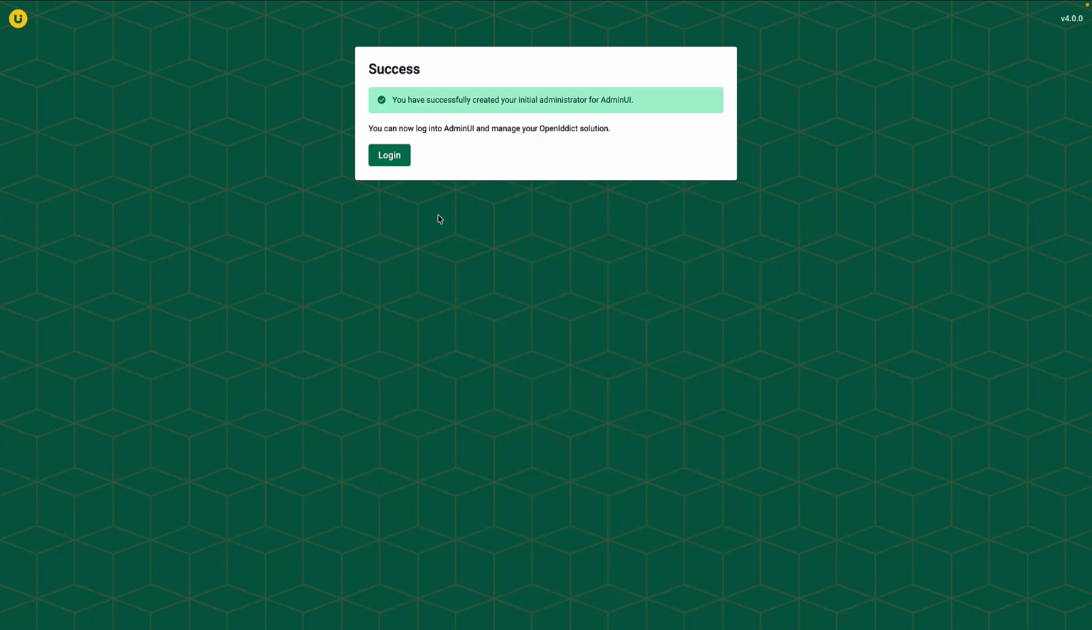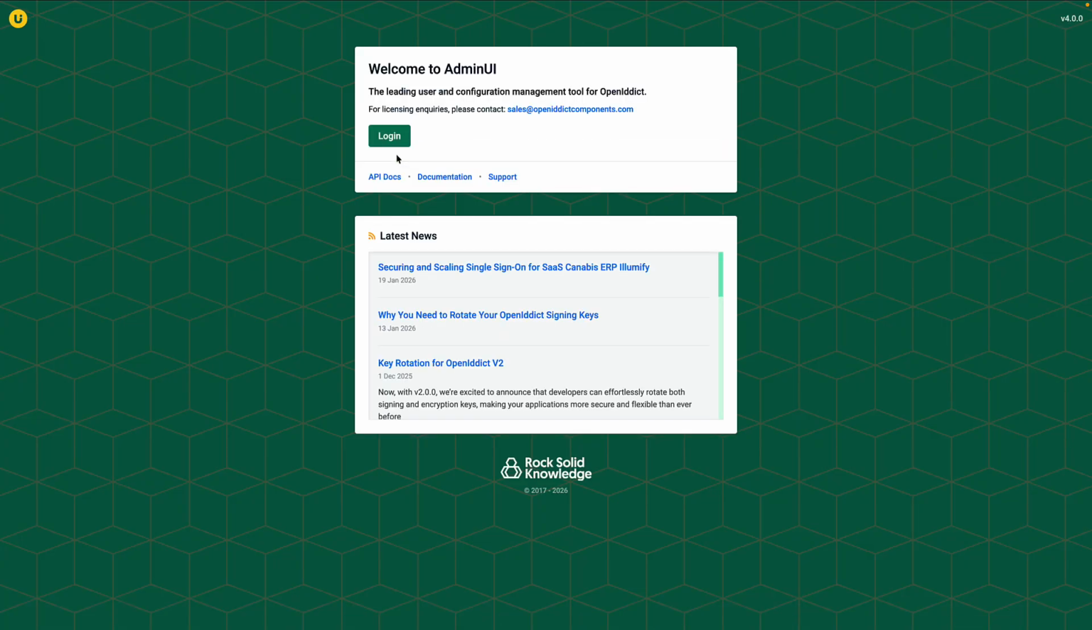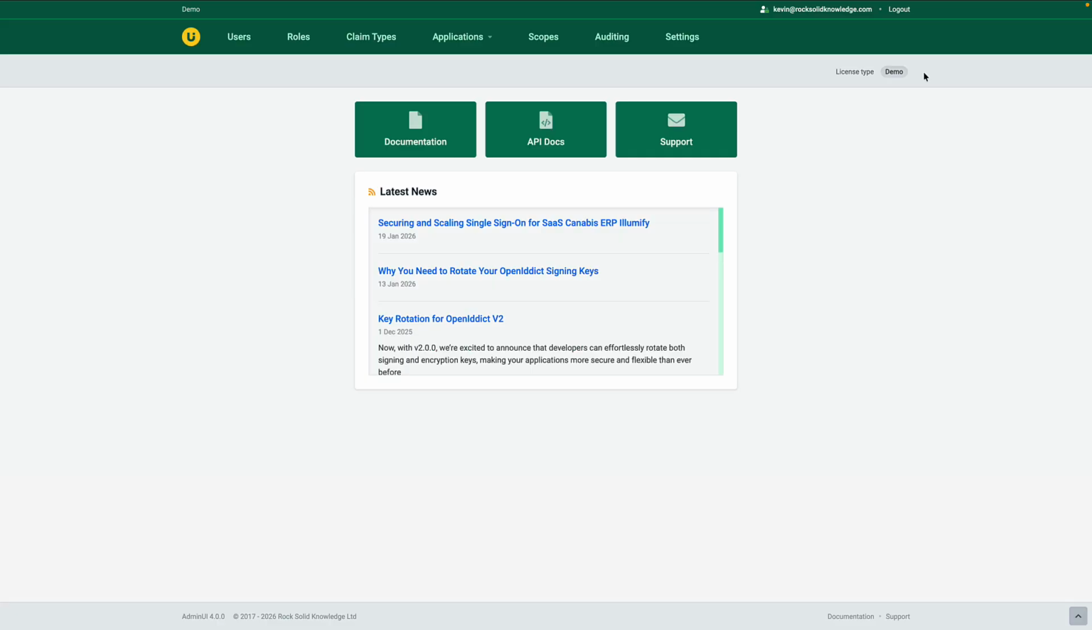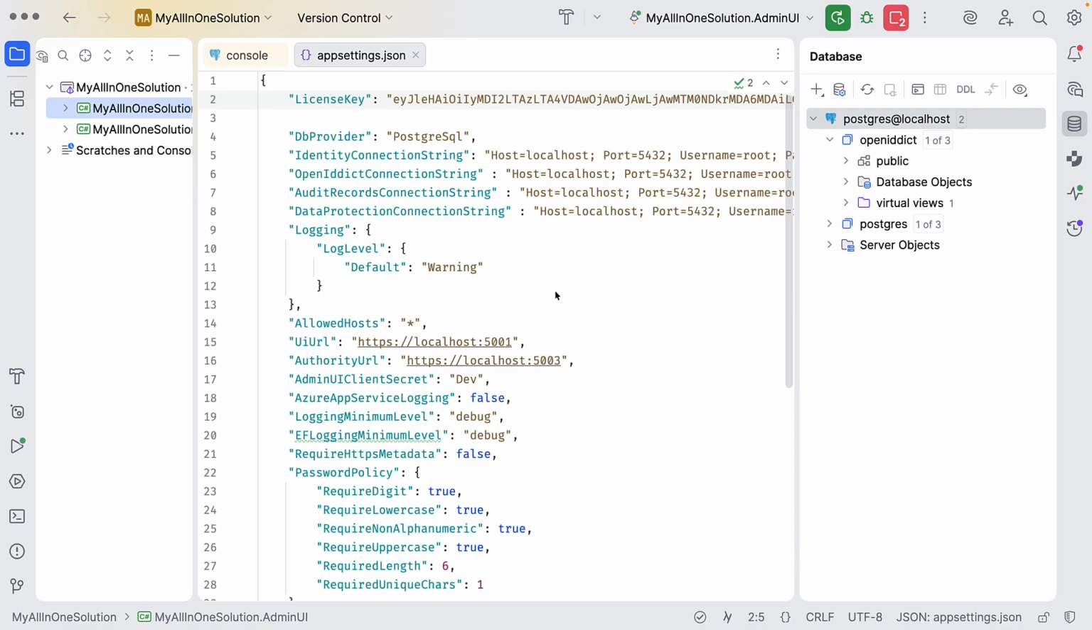We then go back to the initial screen. I click on Login, then Login again, and now I can log in with the user I just created. So Kevin@rocksolidknowledge.com and my password. Click on Login, and we are now inside admin UI. So it really is that simple to set up OpenIddict and admin UI. So let's take a step back and see what we have here.